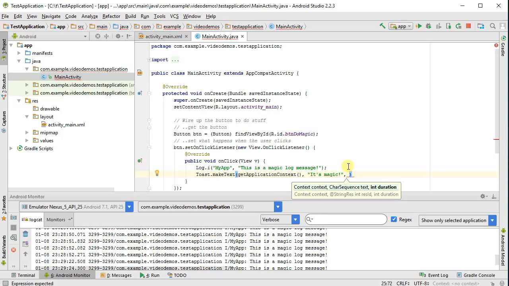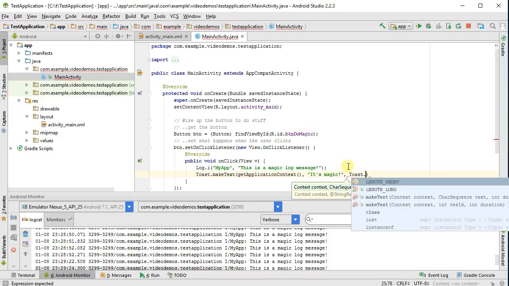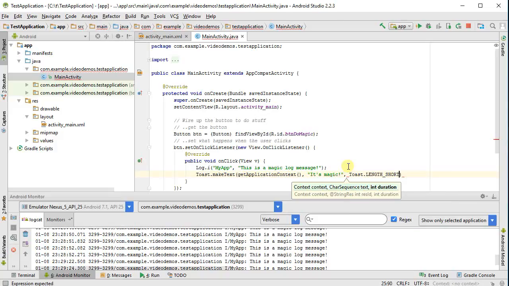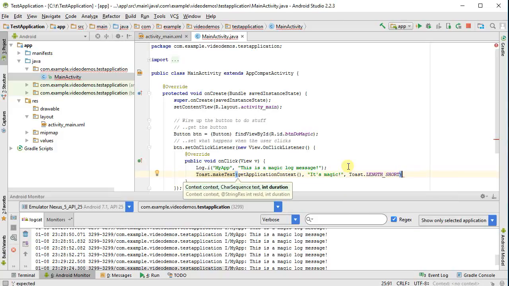And I even give it a duration. The best way to get a duration is through the Toast class itself. So Toast dot, and I can pick two: short or long. Short's pretty good for little short messages. If you've got a message the user's going to have to read through and really understand, go with long. So I'm going to go with short here because this is quite trivial.